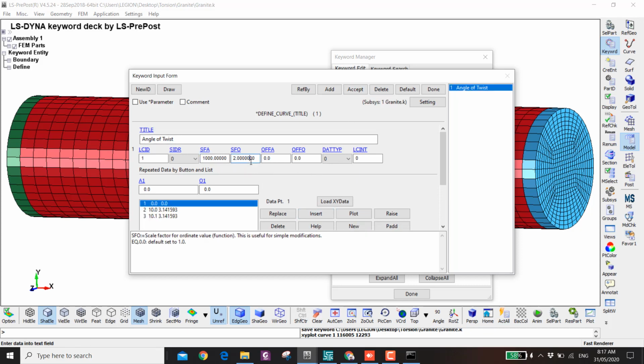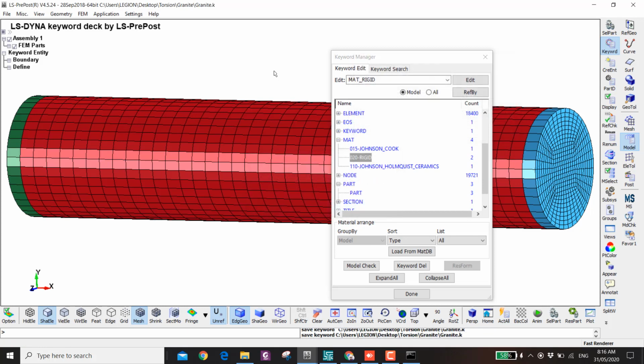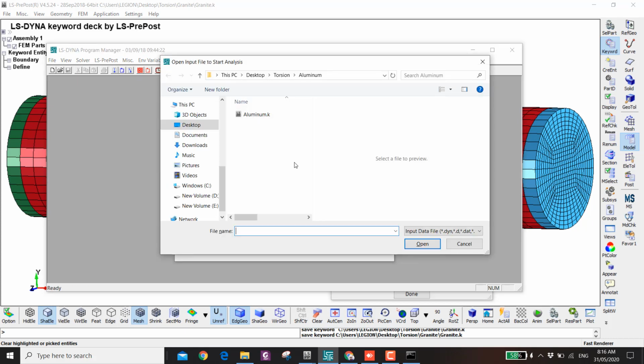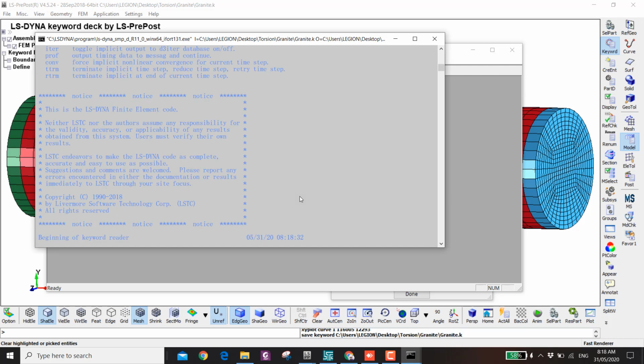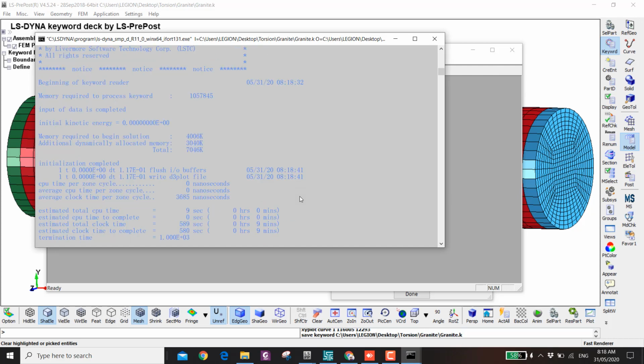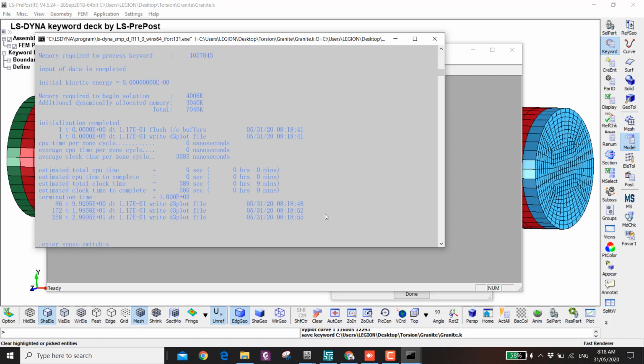And also this rotation is actually too much for brittle material. So this one I could say is equal to 0.025. Then accept. Then save. Now Control S, I save, I copy this, and then I run it and see. It will take only 9 minutes. So I hope I did not do anything wrong here. Yeah, it will take less than 10 minutes.